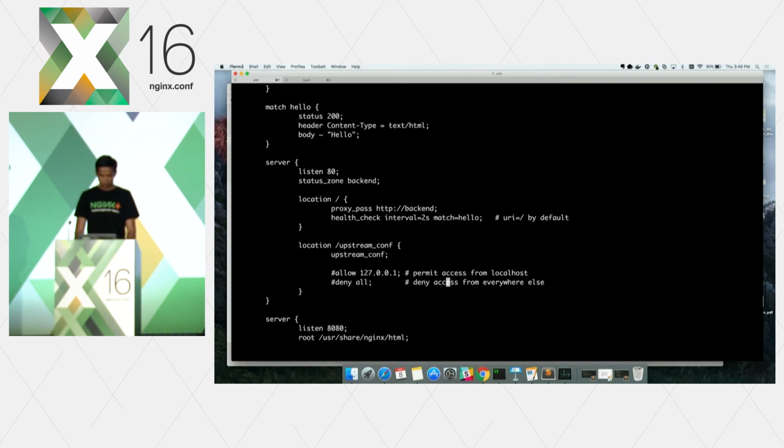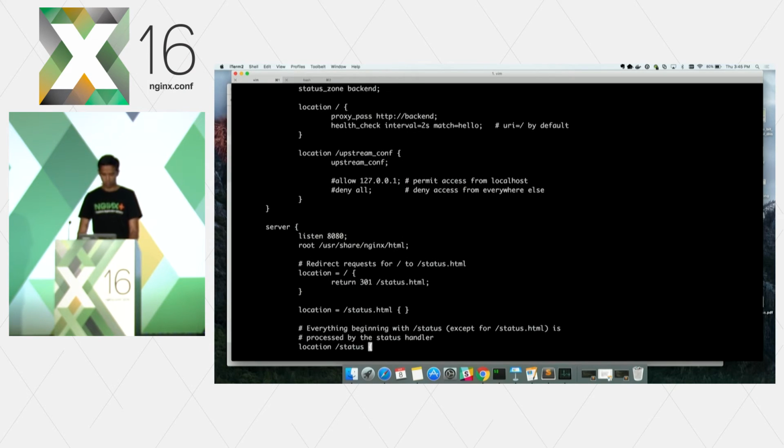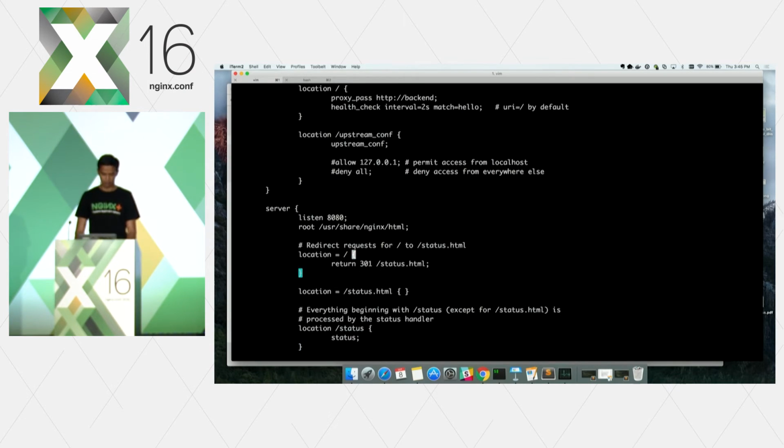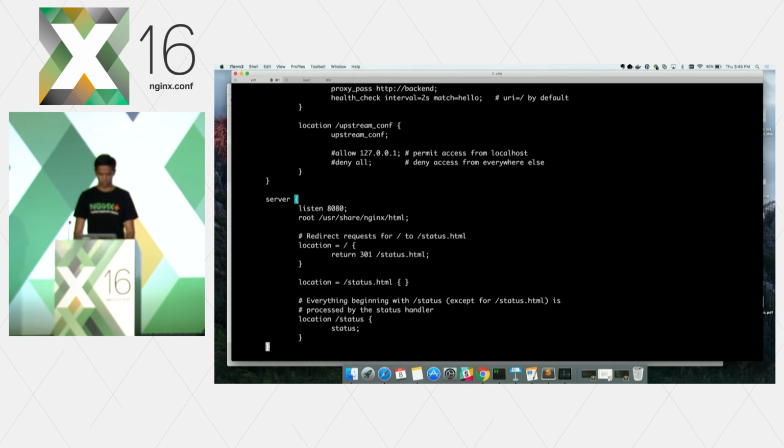Again, the upstream conf block enables the use of that API. And then this server block, which I have listening on port 8080, simply enables the monitoring dashboard, which comes with NGINX Plus.